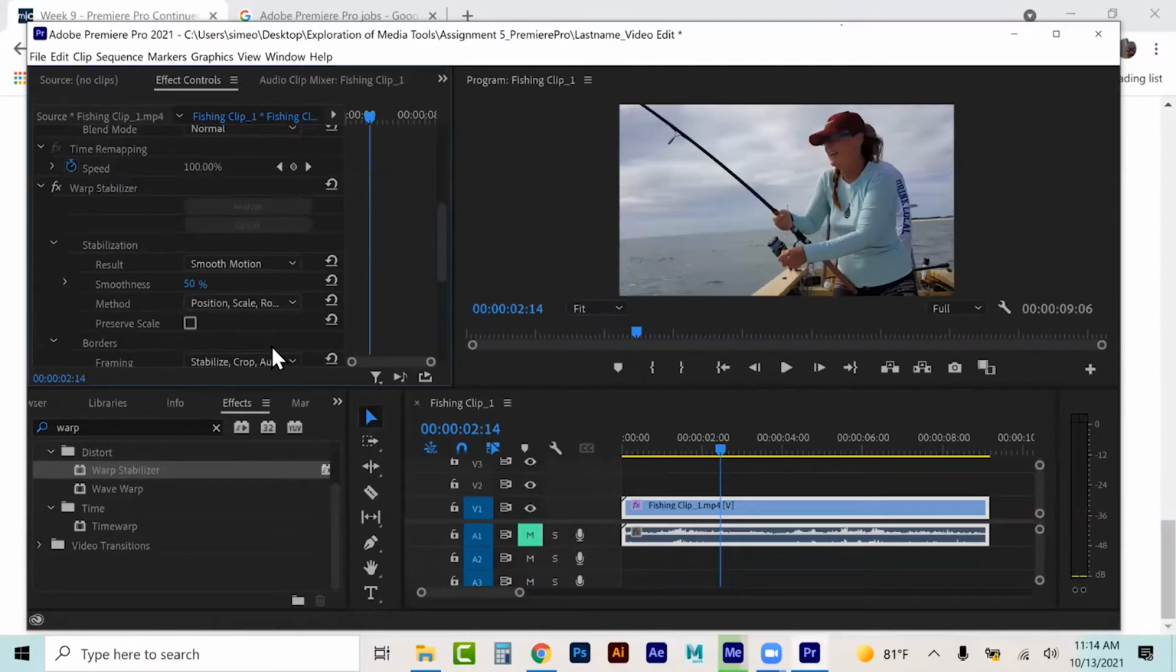It's only going to automatically factor in position, scale, and rotation to make this image now look like it's been filmed on a locked, stable tripod, which again, if you're on a boat, is kind of hard to do, but that's where I love this kind of tracking or stabilizing effect. You see it's doing a 50% smooth.